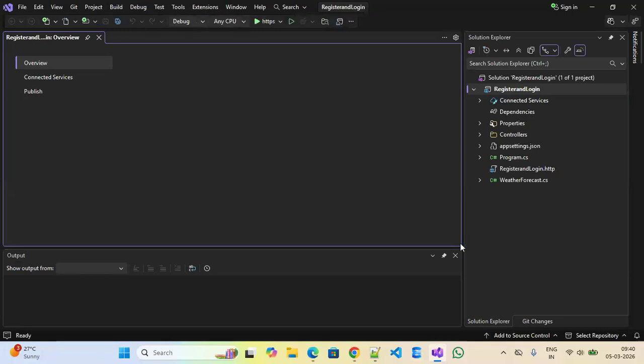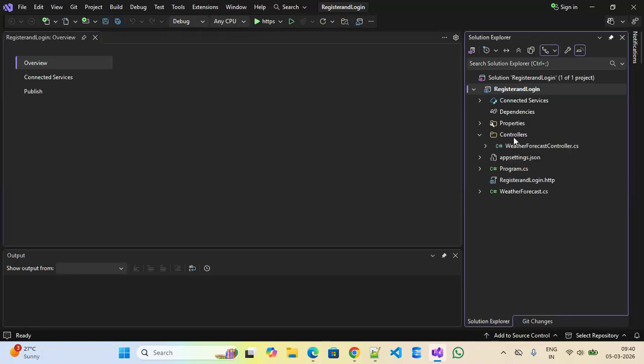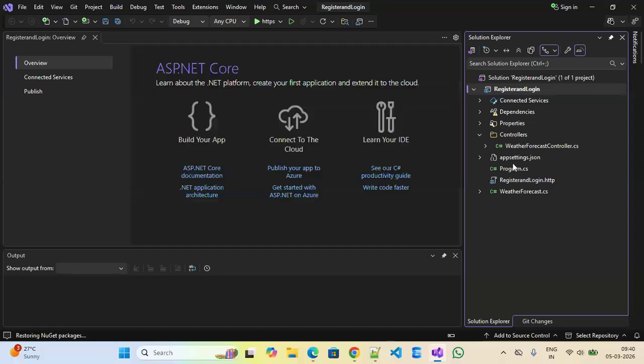Here, this template automatically provides controllers and program.cs. We will also install Entity Framework Core to connect with SQL Server. Swagger will help us test our APIs without writing a front end. This setup is the foundation for our registration and login system.